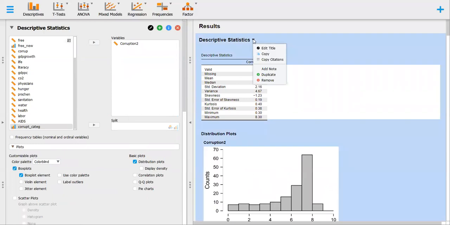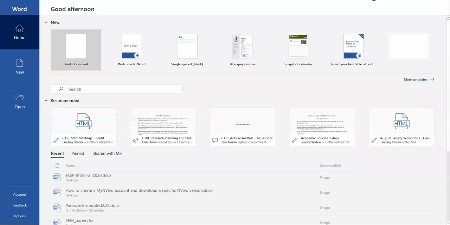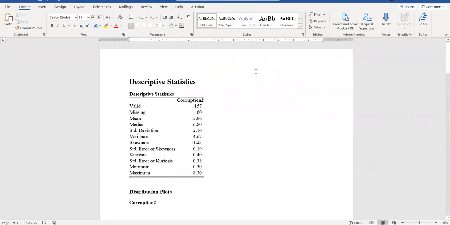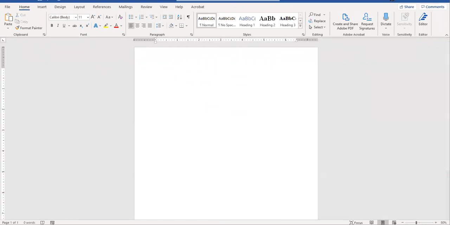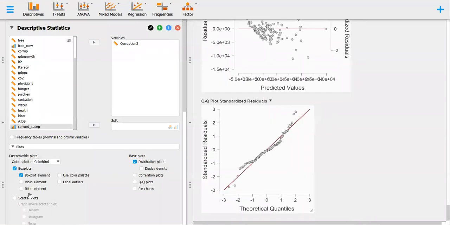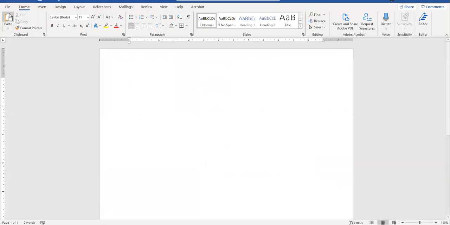So under results, you can go each one individually. Like let's say I just want descriptive statistics, I can copy. Let me open up a new Word document. And there's all the information from descriptives. If I remove that, let's say I wanted everything, I can go to this overarching results tab at the top of all my output. Click on copy. That's going to copy everything in our session. Everything is going to be there. Go back into our Word doc and paste it.